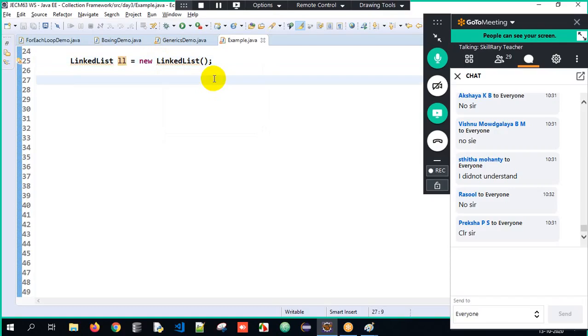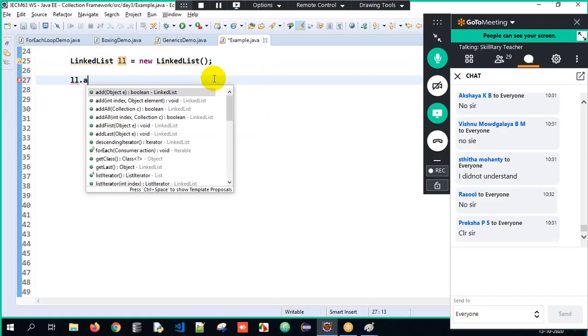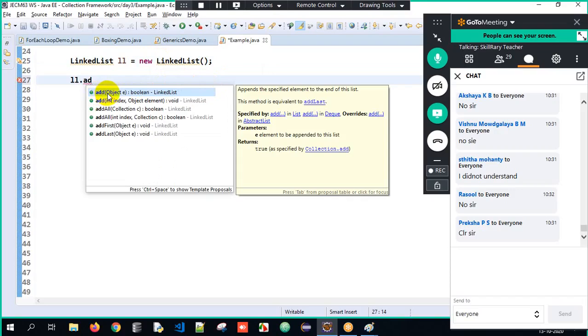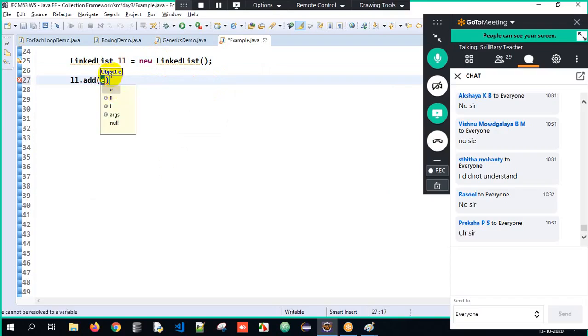So as soon as I write ll.add here, can you see the add method is taking an object type argument? That means you can pass any type of object. That's the reason it's taking Object E. I can pass an object of Employee, Student, Monkey, Donkey, Pen, Car, whatever it is. Why? Because all the classes have the superclass called Object. So by default, I can store heterogeneous objects.